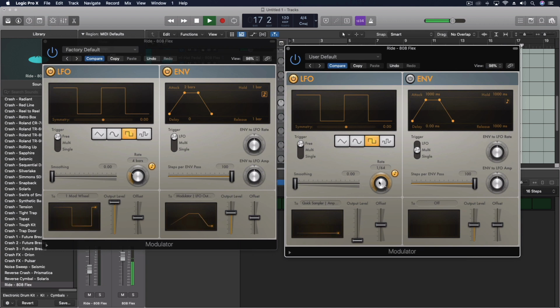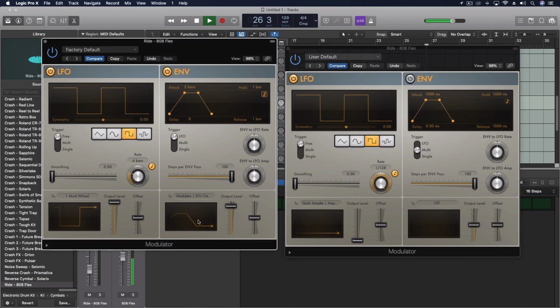Let's actually go up to 64th notes. Give it a shimmer. Let's pull the level up. This will be our last experiment, and then we'll pull the plug. Okay, so you get the idea.